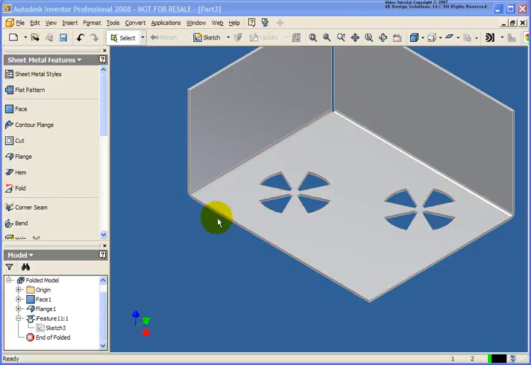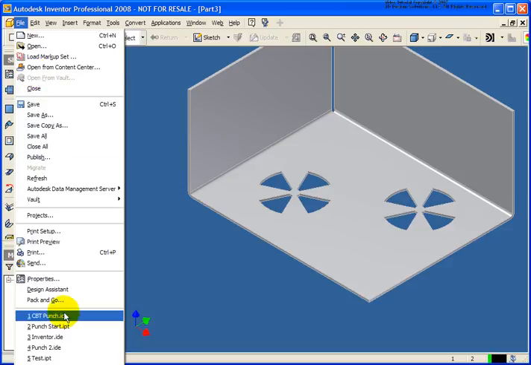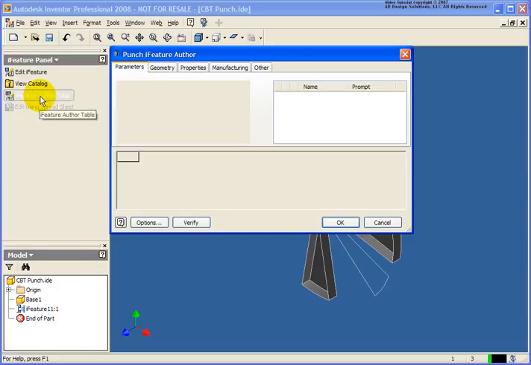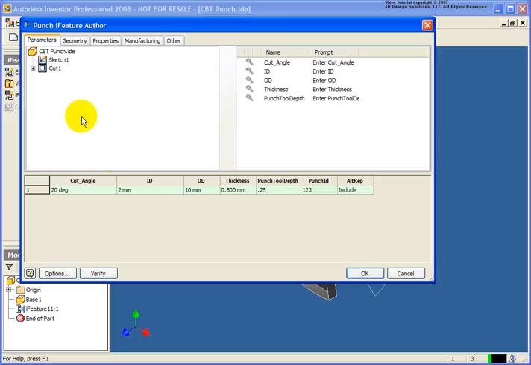So again, the manufacturing ID that we placed and the custom depth, that information can get extracted when we create a drawing view and use the Hole Table tool, and that will be covered in the lesson on documenting sheet metal parts. So very quickly here, if I went back and opened up the IDE, the punch that we just created, you'll notice that it's just like an iFeature where I can go back and use the Feature Author Table tool to make modifications if needed.